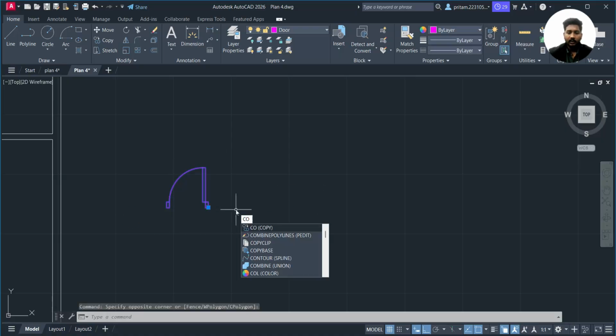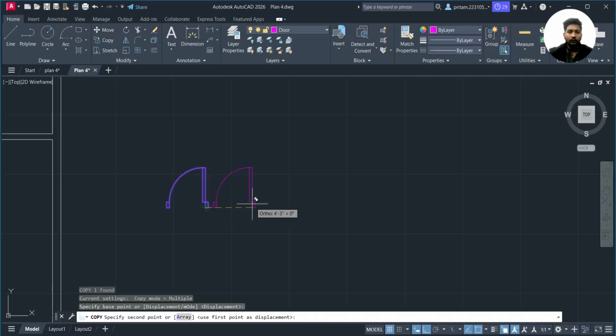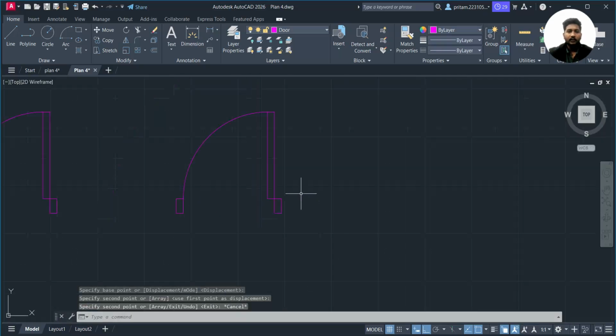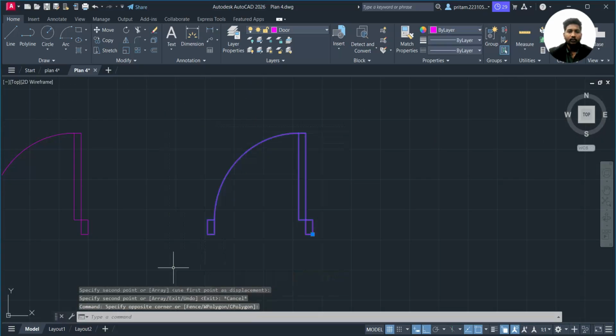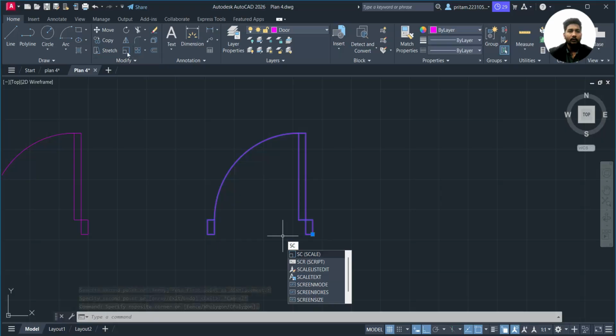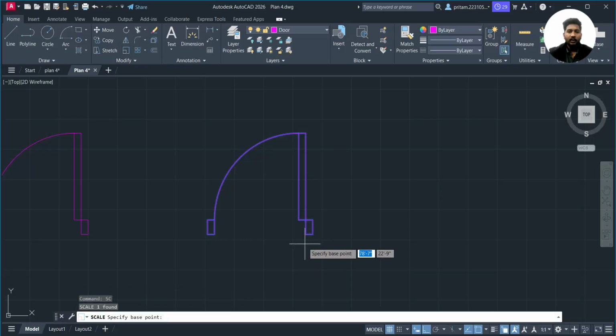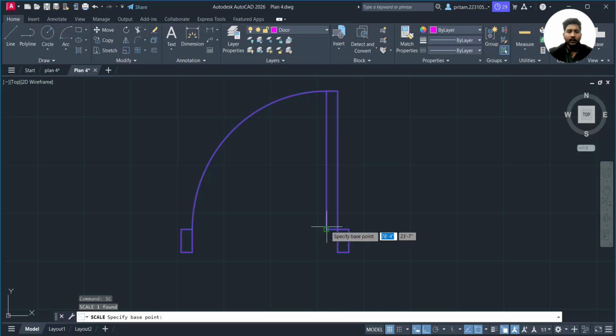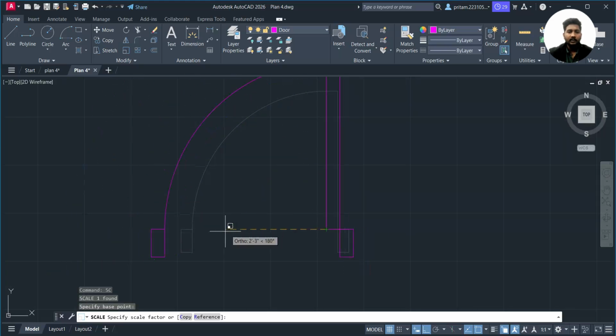So for the second one, we first copy this with the ortho mode on. Then this is the second part. Then we have to select it, and type SC for scale, or you can directly choose the scale option in the modify panel. It is present here. I will directly type SC, enter. Then we have to choose this point. Okay, and you can enlarge it this way, but it's not the proper way.